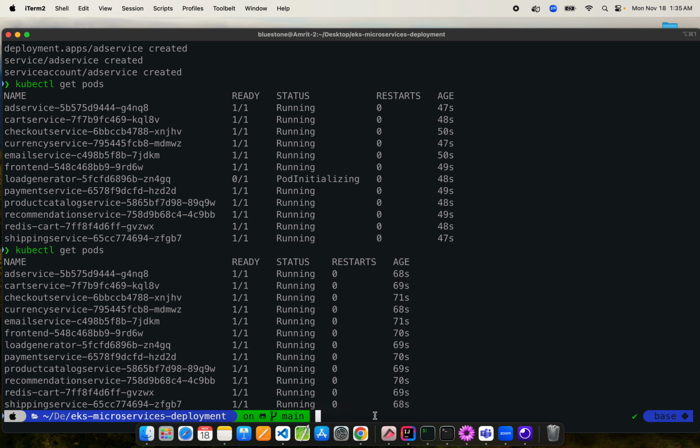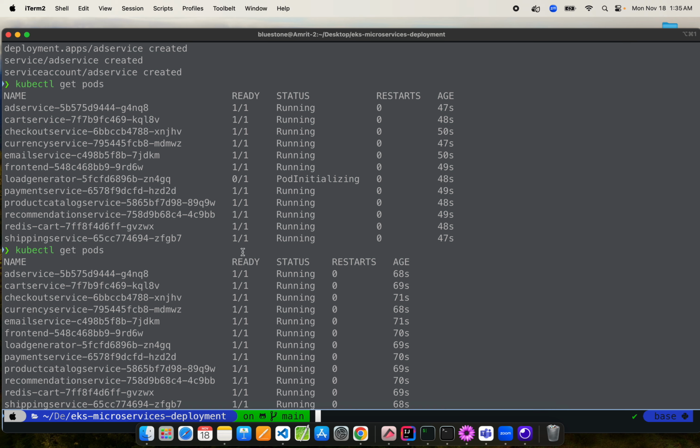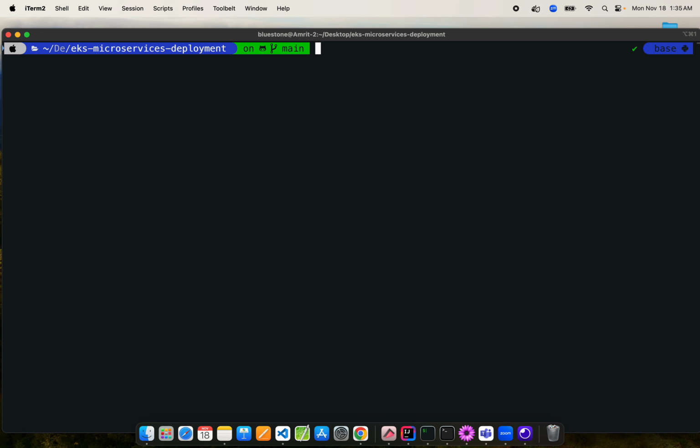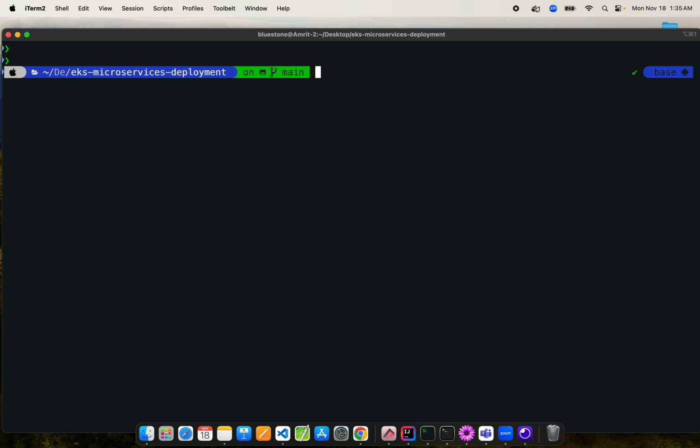Now we just checked the pods. Let's clear this out and see how you can check the services. Let's do kubectl get svc, which is the short form for services. Don't specify the namespace, or you can specify -n default. Now let's see how many services there are in the default namespace.